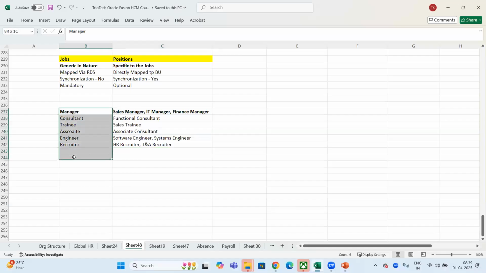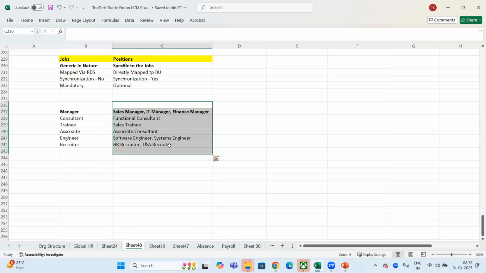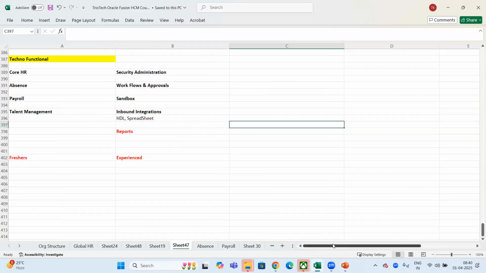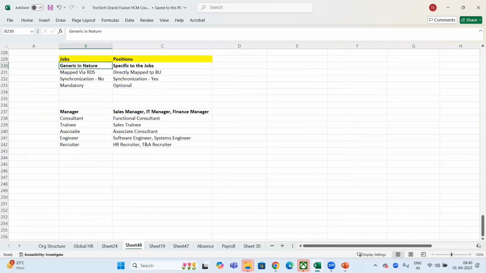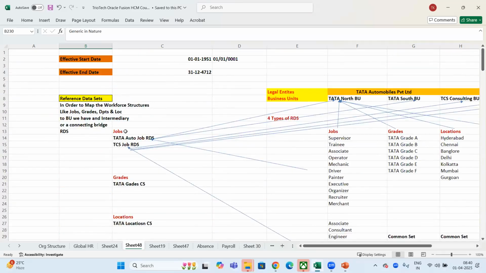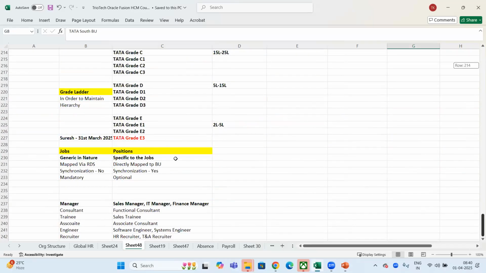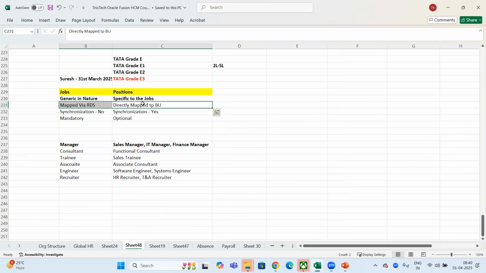So these are jobs and these are positions, team. Clear? Jobs are very generic in nature. Positions are very specific to those jobs. So as we all know, team, jobs will be mapped to business units via reference data sets. We have an intermediary. Jobs will map to each BU via RDS. But whereas for positions, we don't have any concept of RDS. Very important point to consider, team.